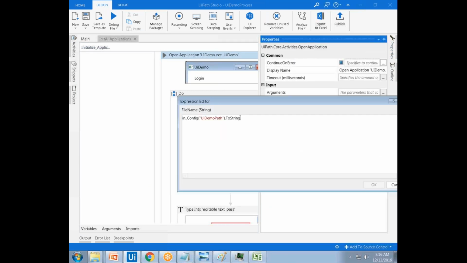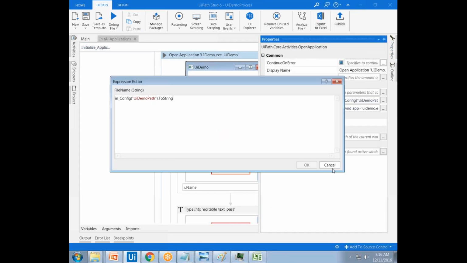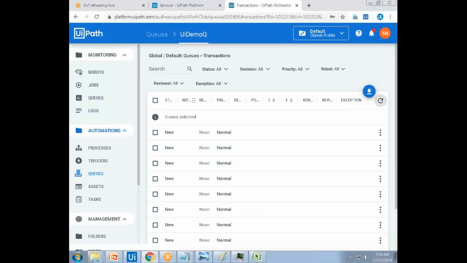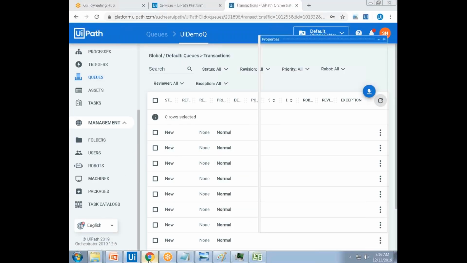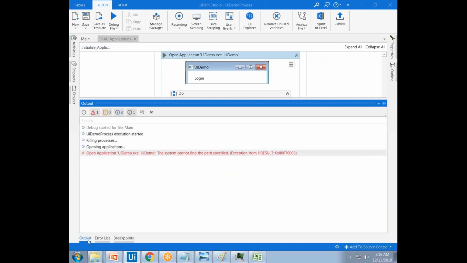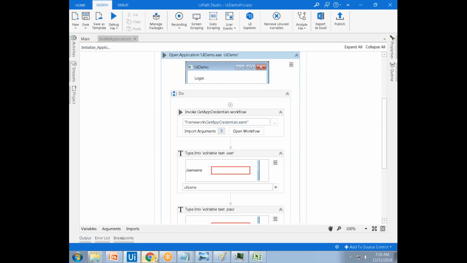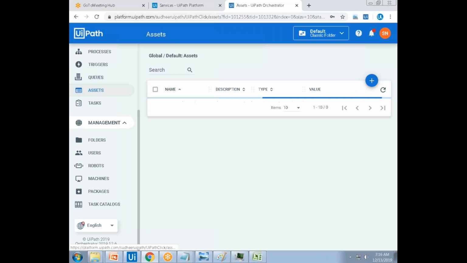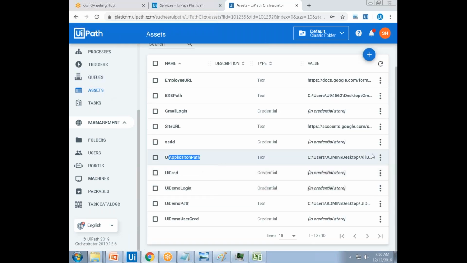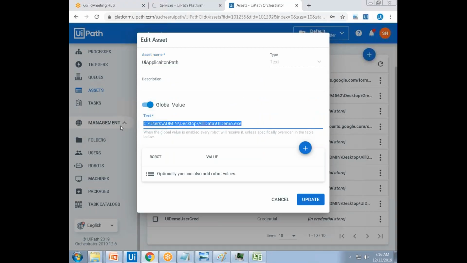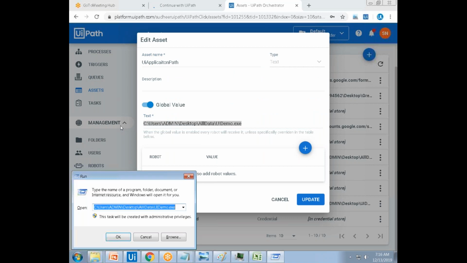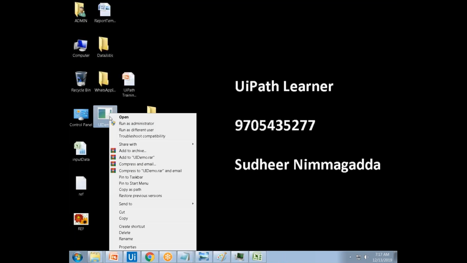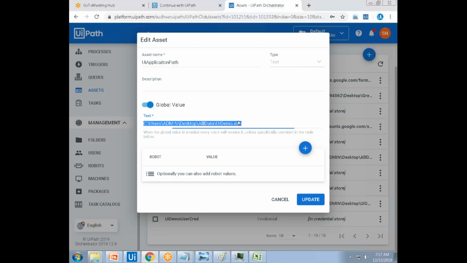Let us fix these things. UI demo path. Okay, so we have Orchestrator assets. Here is the UI application path. This application path is different than this one. Let's check. No, this is wrong, that's why. So we will give the proper path in the assets.